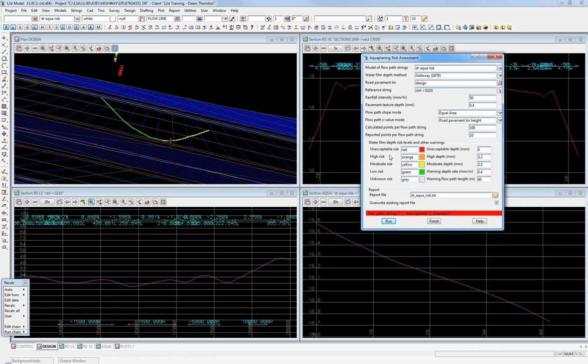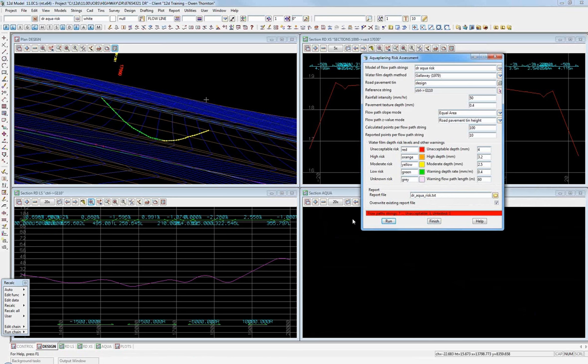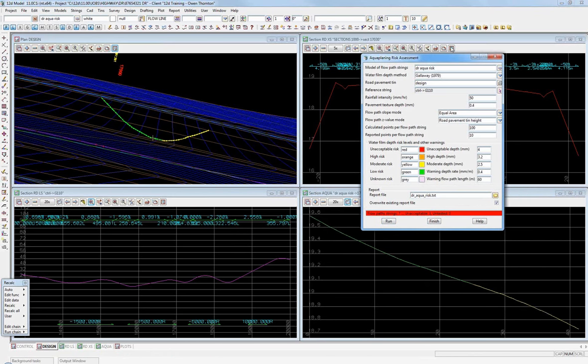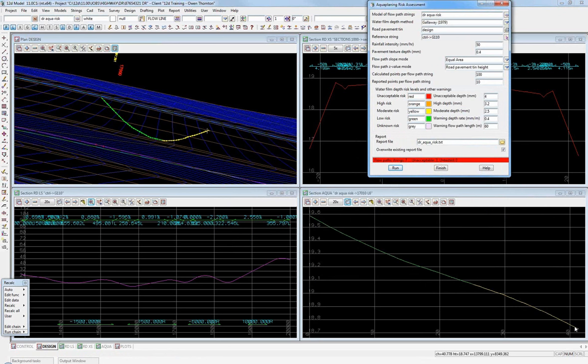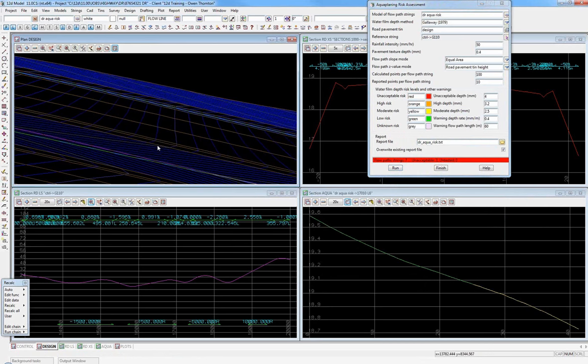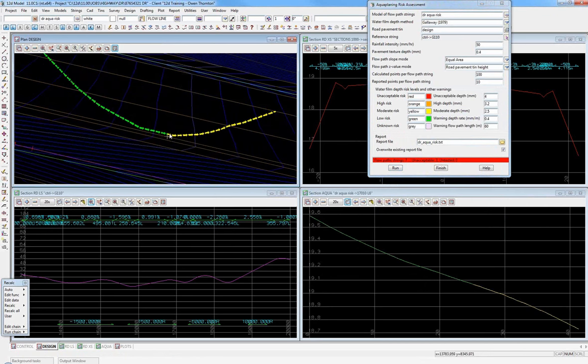4 of them are fine or better than unacceptable. And 3 of them are considered unacceptable. So if I can profile that one now, I can see this particular one has passed the test. It's gone up to a moderate risk towards the end of the string there. And again, you can't really get too analytical here. I wouldn't say that the cutoff point in reality is right where it's gone from green to yellow.